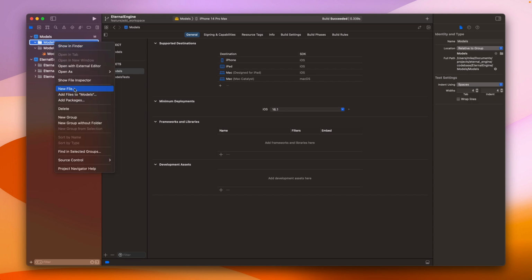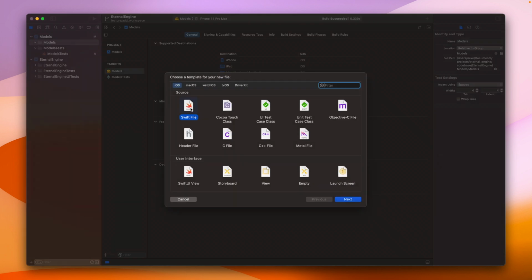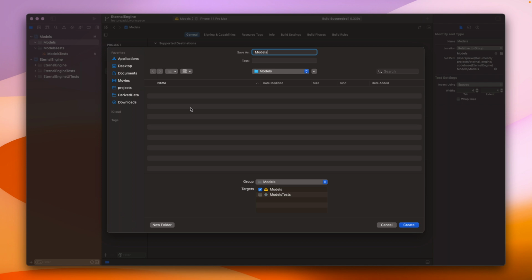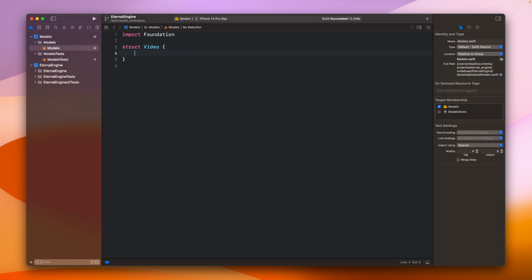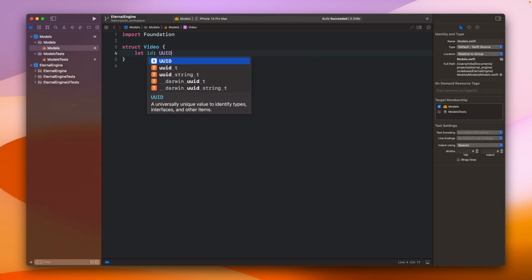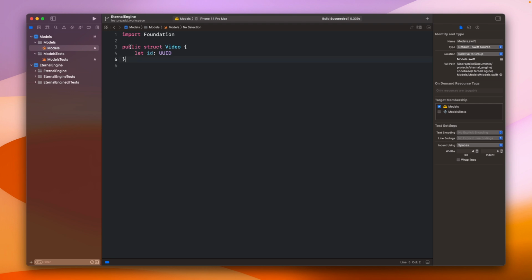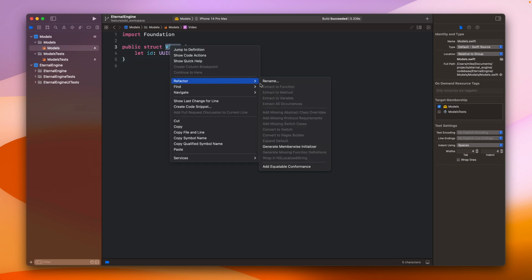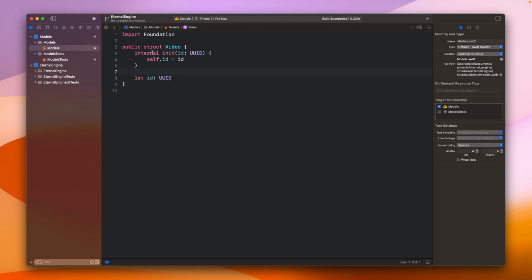And let's create a sample model. Don't forget to mark it as public, because when we will be using our framework inside our project, we need to expose it. Also, we need to create the initializer and mark it public.